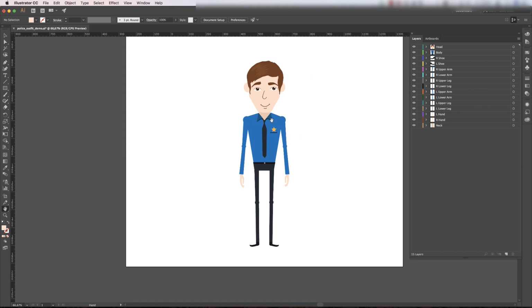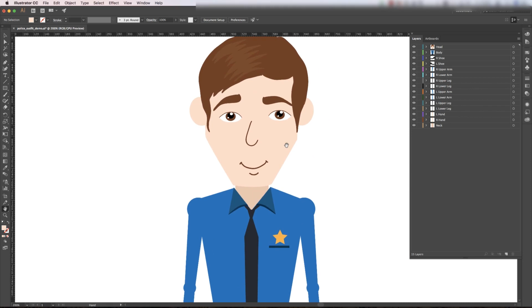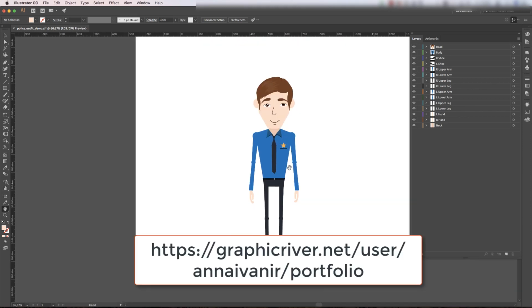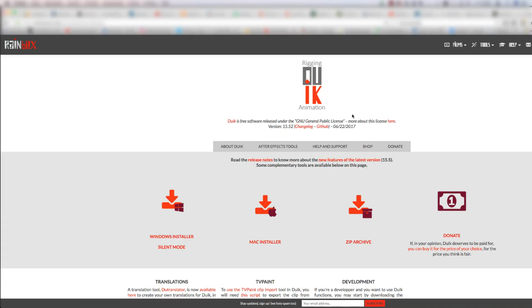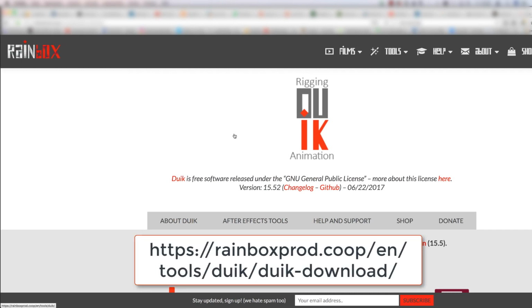And first of all, you need a beautiful character like this one here. The character has been created by the amazing artist AnnaIvanir. What we also need is a tool. And the tool I will show you is for free. How cool is that? It is called Duik and you can download it on this website here.